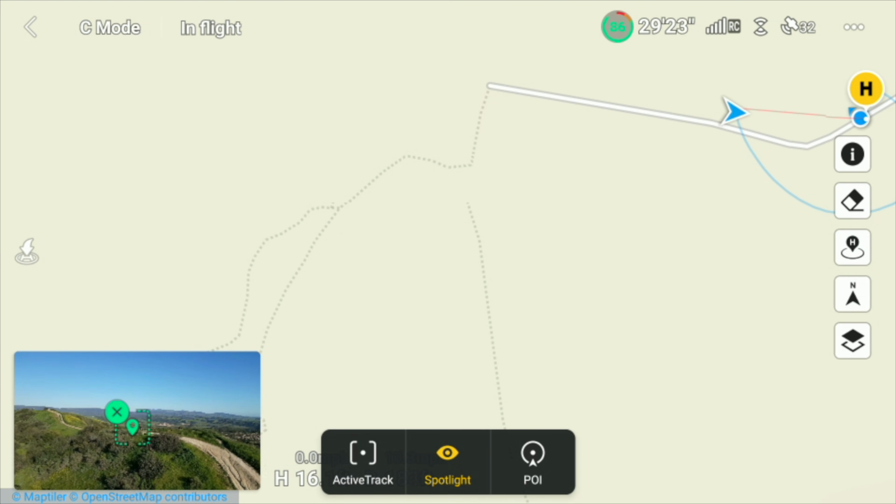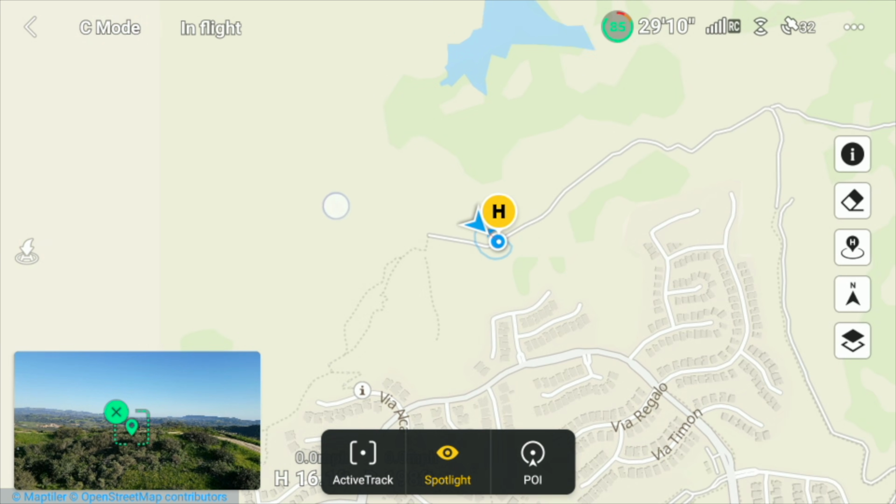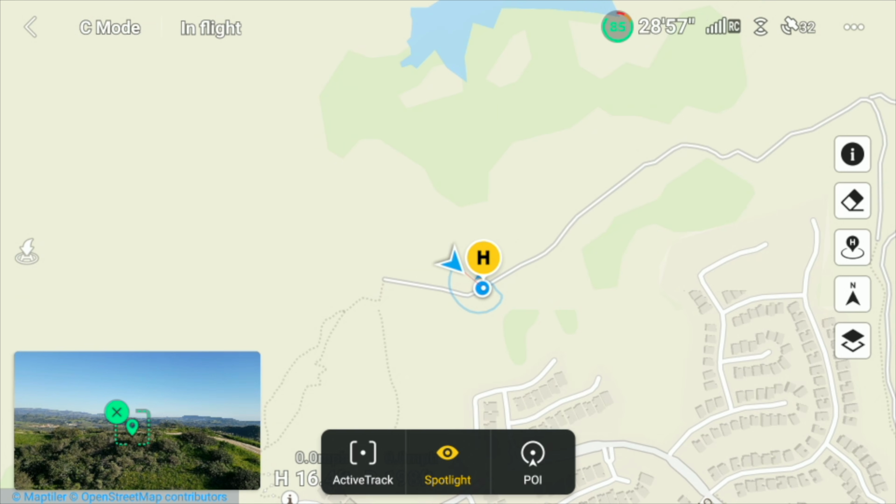So now there's more indication of where my drone is in the sky when I'm out flying. When I scroll out even further, you can see the neighborhood that's down over there, and then you can also see the reservoir, which is over that way. Just by looking at this map, I have a much clearer indication of where my drone is in relation to all of these different features.